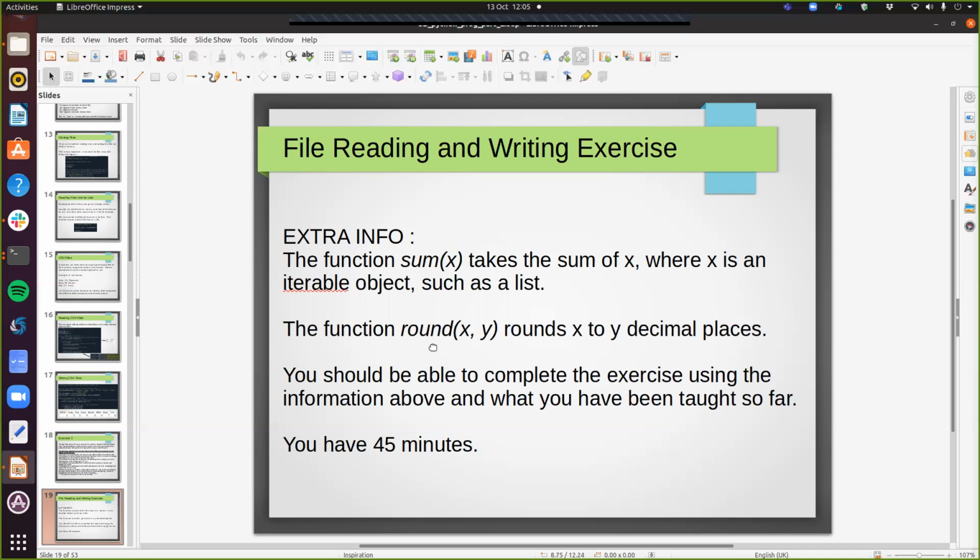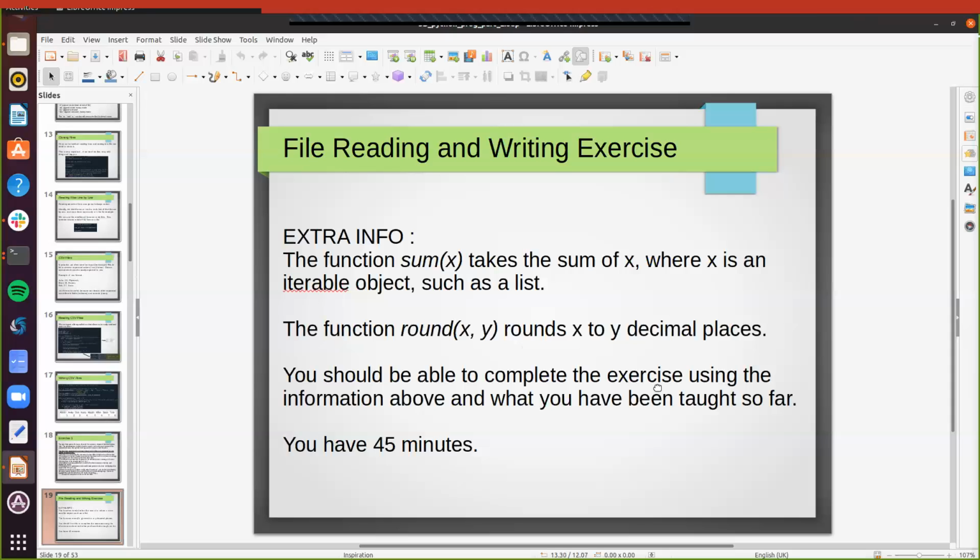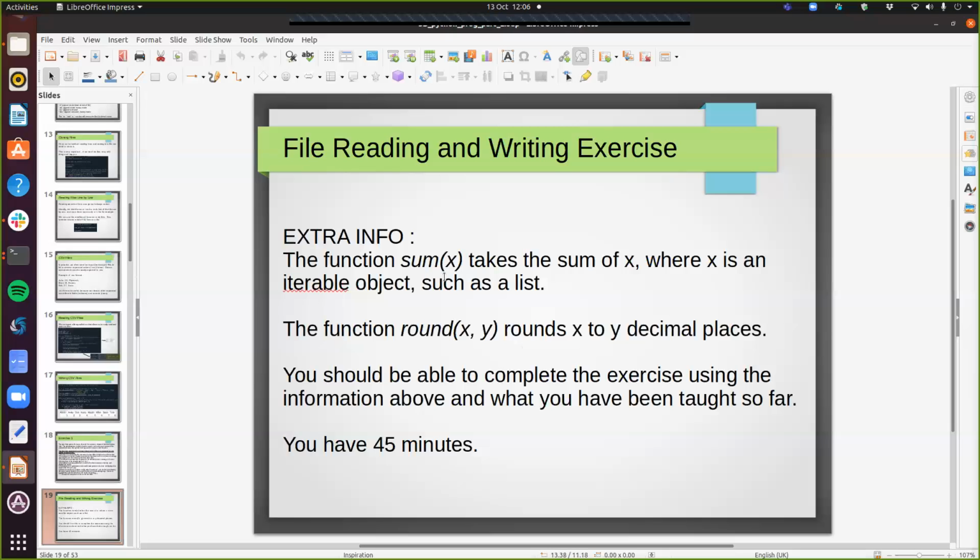There's also a function called round, which takes 2 inputs. And basically what round does is it rounds a number to a given number of decimal places. So the first input we give it is the number. And then the second input is how many decimal places we want it to. So if I give it 3.147 and I want that rounded to 1 decimal place, I'd give it 3.147 and then comma and then 1 here, and it will return that number as a number rounded to 1 decimal place. So using those 2 extra pieces of information, those 2 functions, you should be able to now complete the exercise.